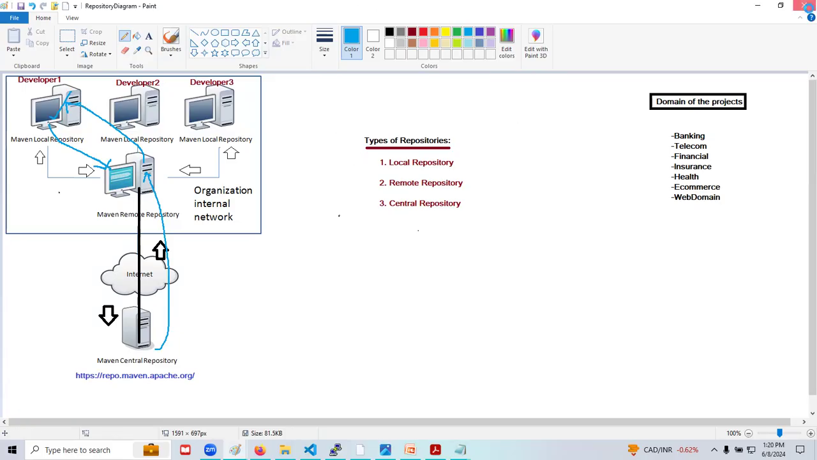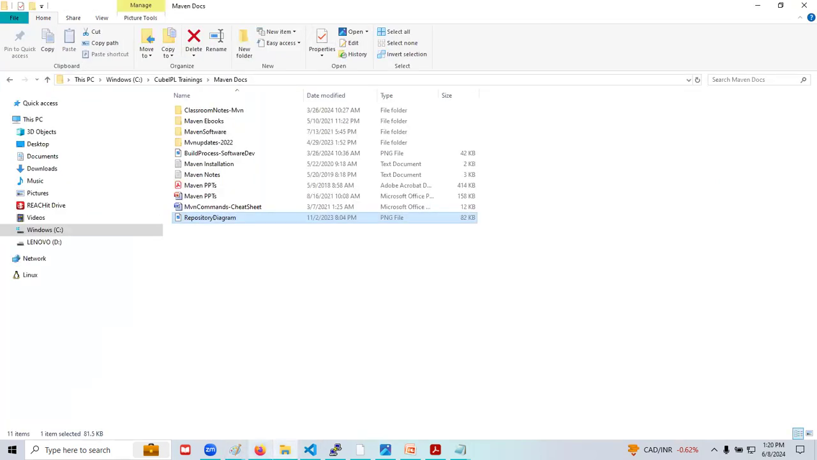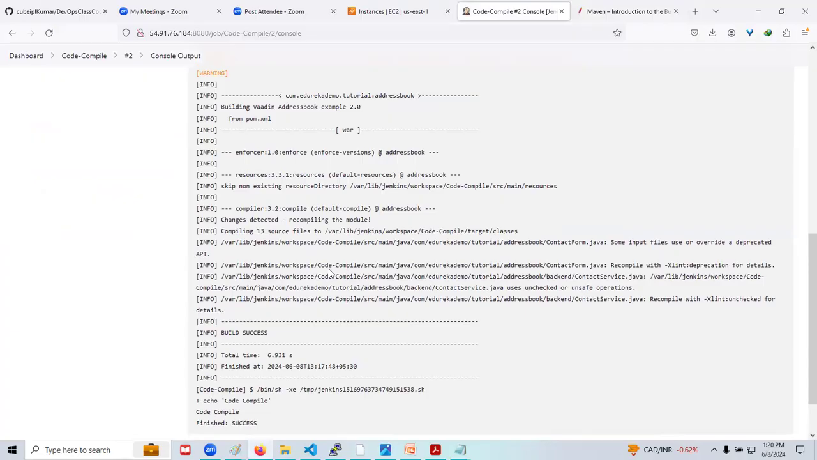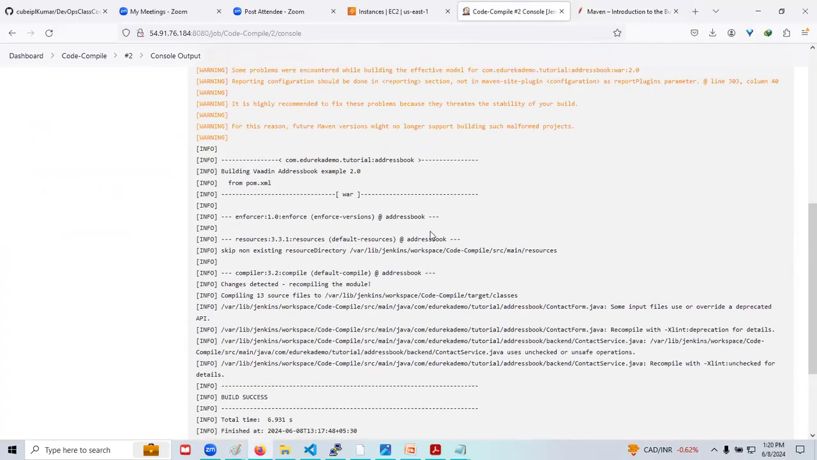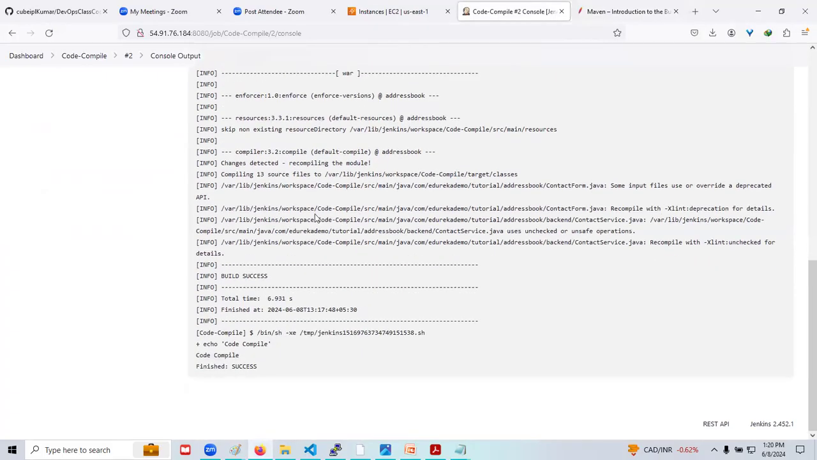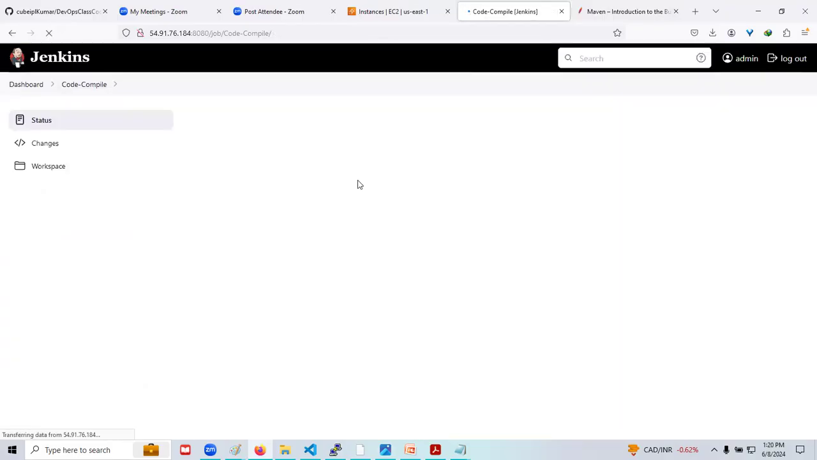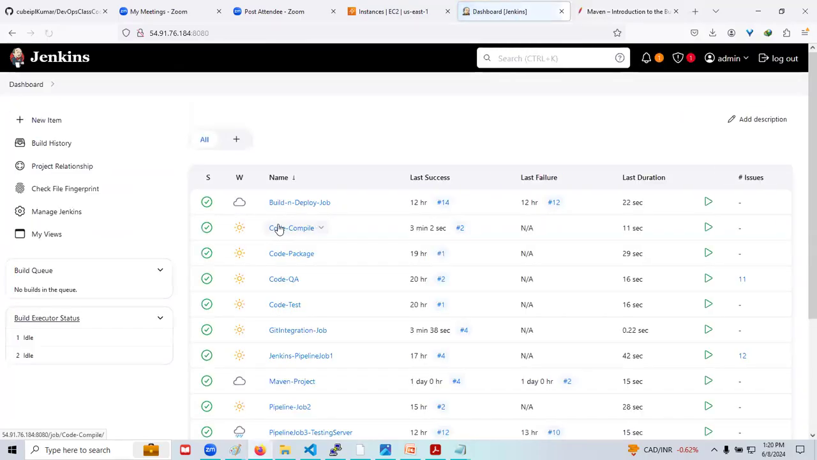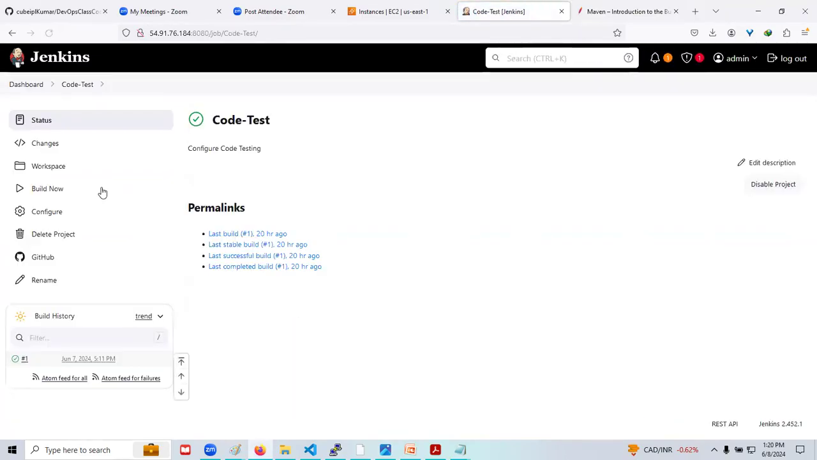Okay. Fine. I'll come back to this one here. If the relevant plugins are not available, then it is downloaded from the central repository and that project will be executed. Now here, I have executed this code compile, code compilation has been done. Likewise, here I have used the code test. Okay, here I'm going to be using the code test.